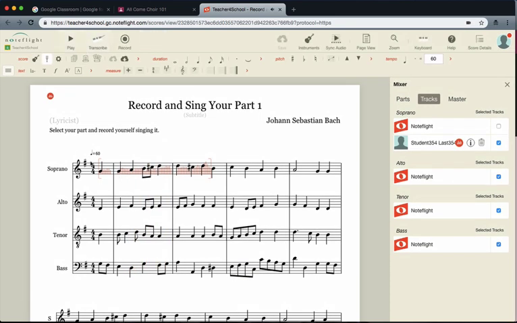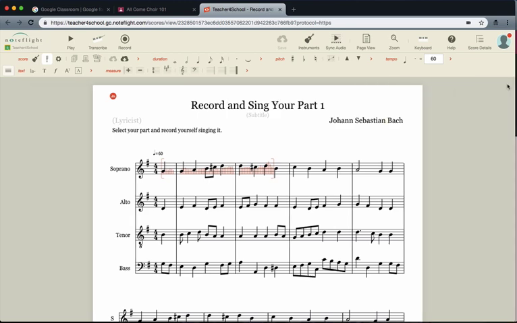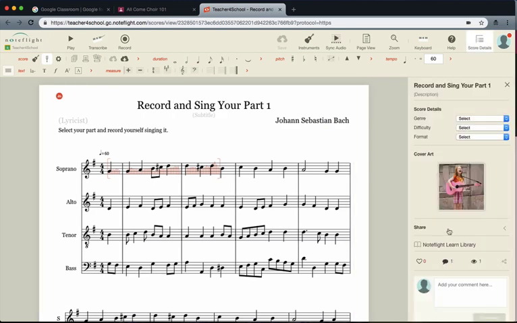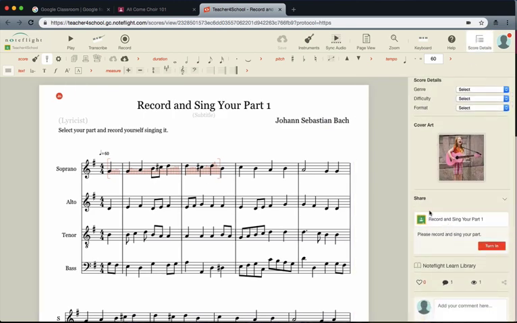So here we go. That's me singing. I'm the student. I've completed my assignment. So because it's a Google Classroom assignment, I have a turn-in button right here. So I'm going to turn this into my teacher, and it's going to be marked as turned in.